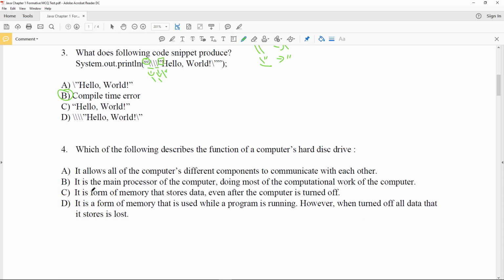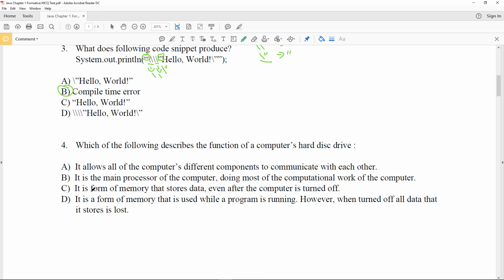Number 4 is a question dealing with computer hardware. Which of the following describes the function of a computer's hard disk drive? So we're focusing on the hard disk drive. If we remember, the hard disk drive is memory. So we're looking for the keyword memory, and hard disk drive, that's the memory that saves when the power is turned off. Those are the key things we need to remember.